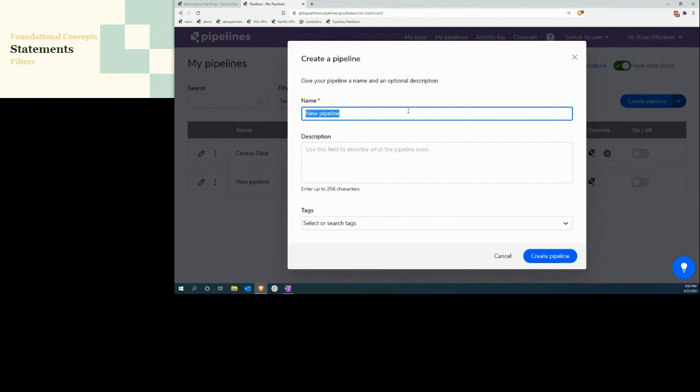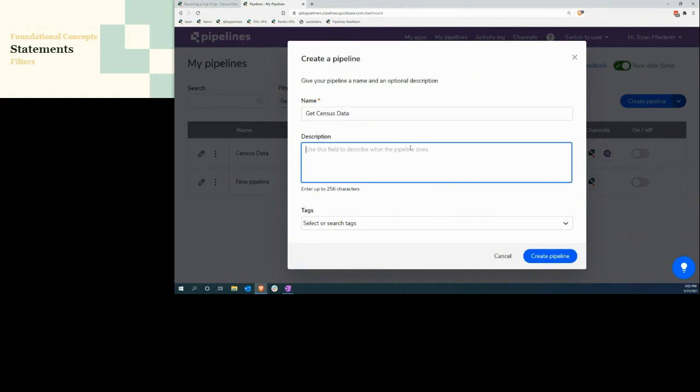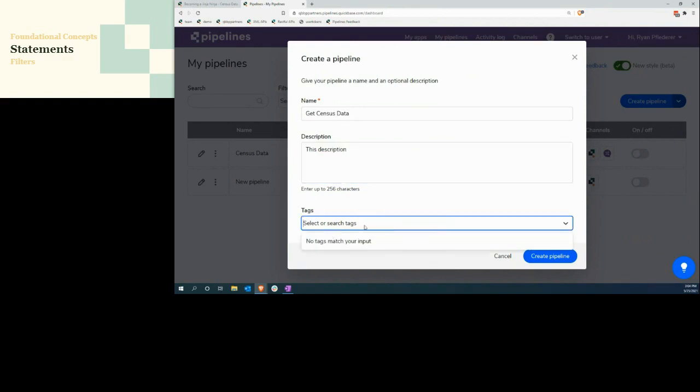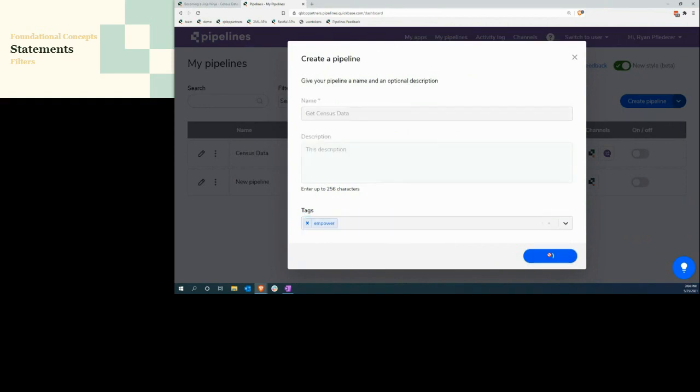So creating a pipeline, I'm going to name this get census data. Description, it's good to throw a description, so I'm just going to throw in something very not helpful. And then tags, hey, this is for an Empower session. Again, just showcasing some of the capabilities with the new pipelines dashboard. So I'm going to go ahead and create this pipeline.